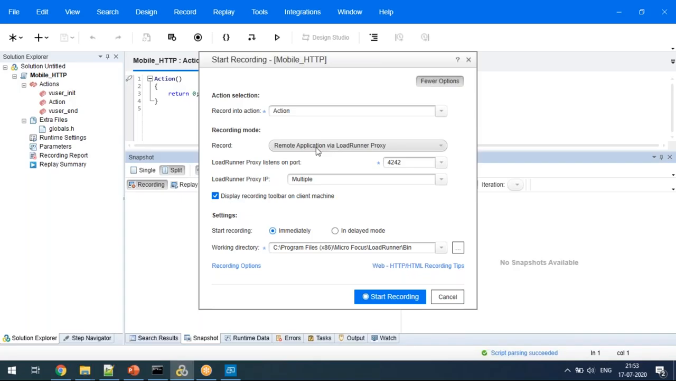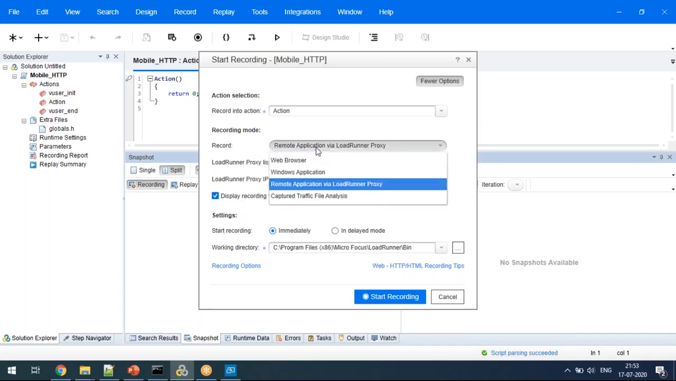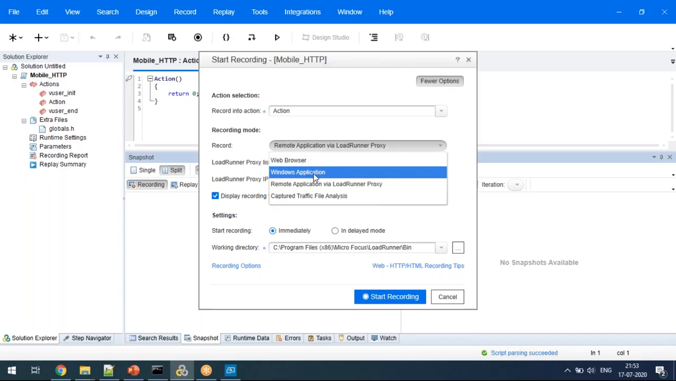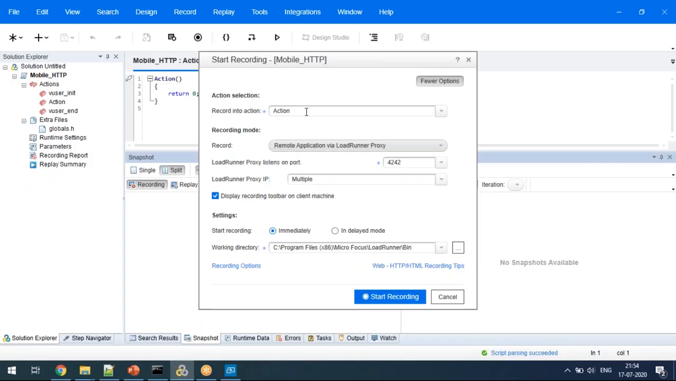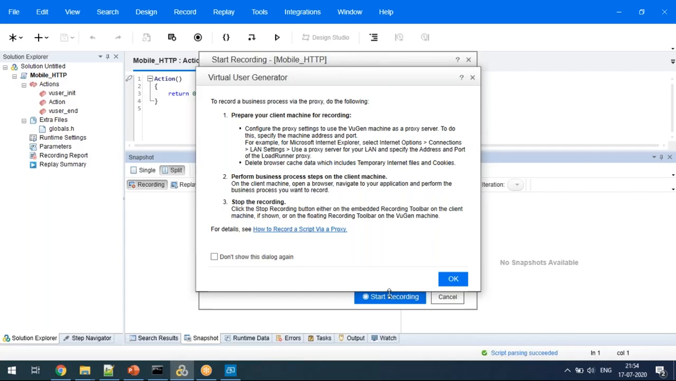Then I'm going to start recording, and you have to select under the record option. Till today, people used to select web browser Windows application. Today we're going to select this proxy recording. And then the same port number whatever I configured in my mobile device under advanced settings, the same thing you configure here, and then start recording.